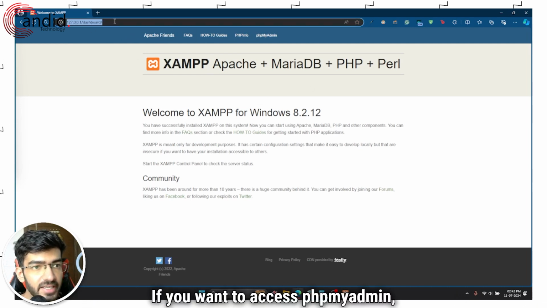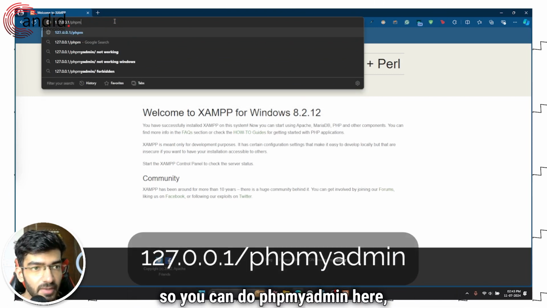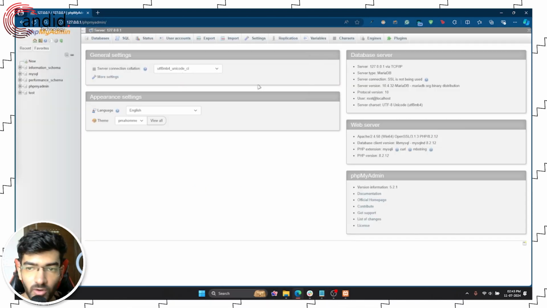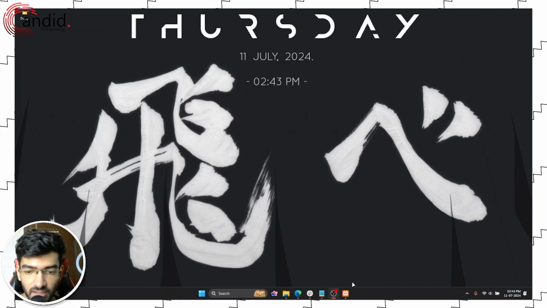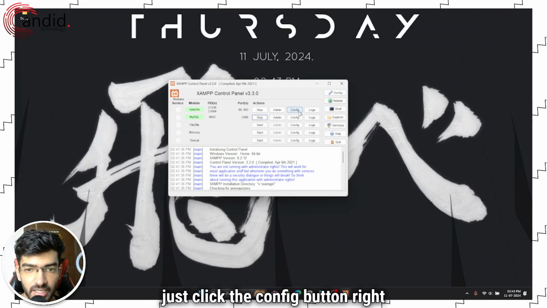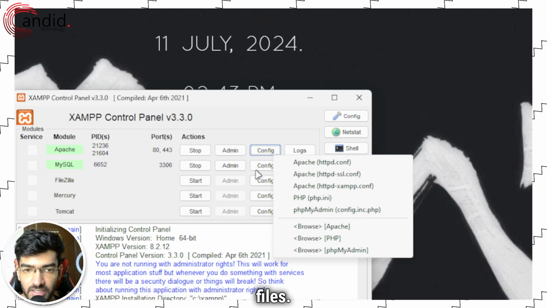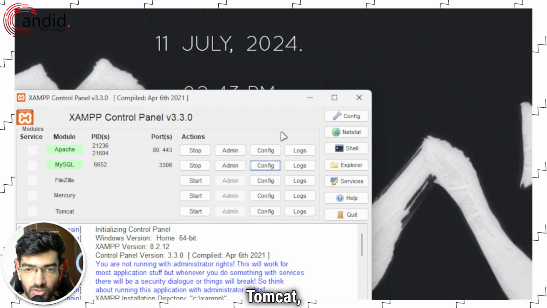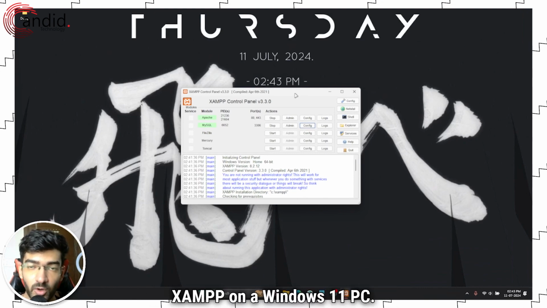If you want to access phpMyAdmin, so you can do phpMyAdmin here, press enter, and this will work as you'd expect. So you can access your MySQL databases and everything of the like. Now, if you want to configure any of this, just click the config button right here. So if I click config, I can change all the different config files. I can change all the config files for MySQL, FileZilla, Mercury, Tomcat, so on and so forth. And that is how easy it is to install XAMPP on a Windows 11 PC.